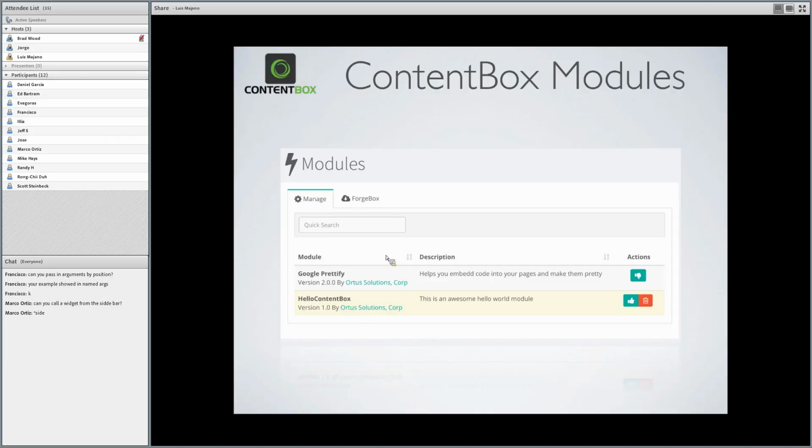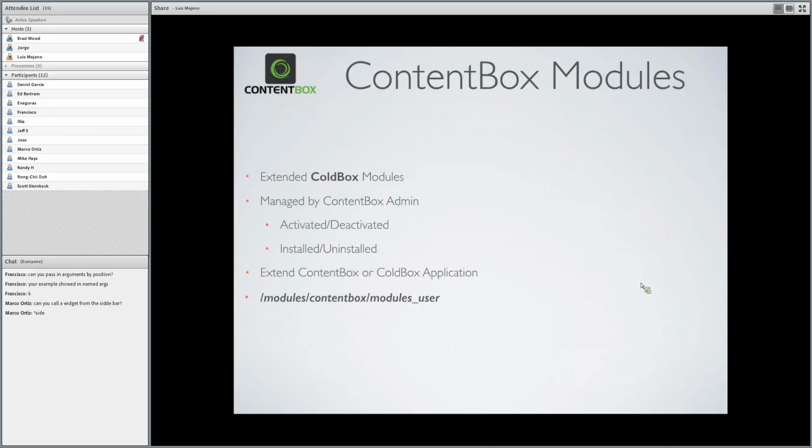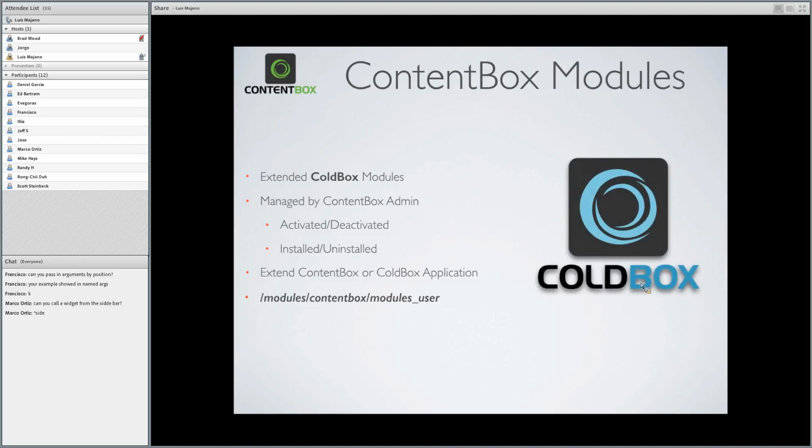I would say modules is the crux of ContentBox functionality, since ContentBox is a module or a collection of modules as well. So everything is modular, and this gives you a tremendous amount of flexibility and portability when creating and extending the CMS. Now, here is the main screen for module management inside of ContentBox.